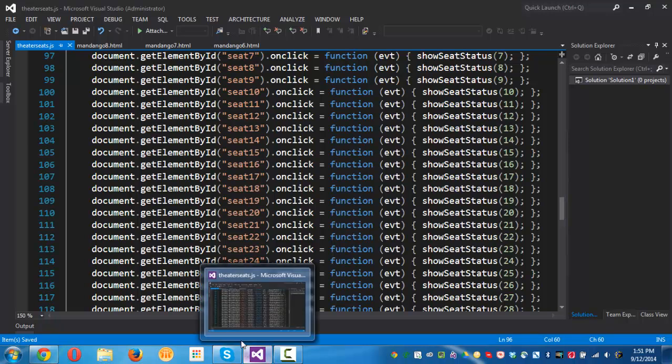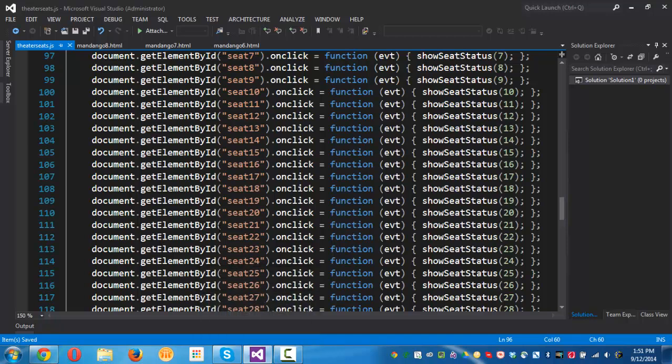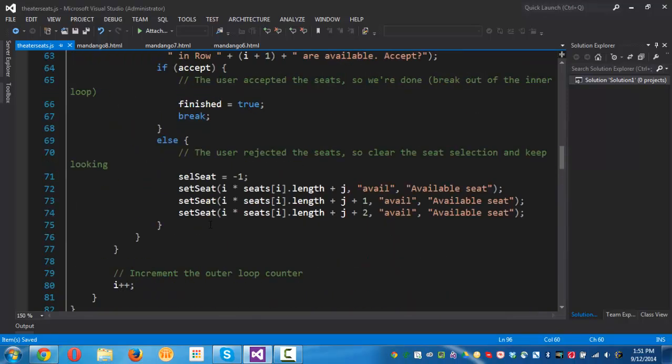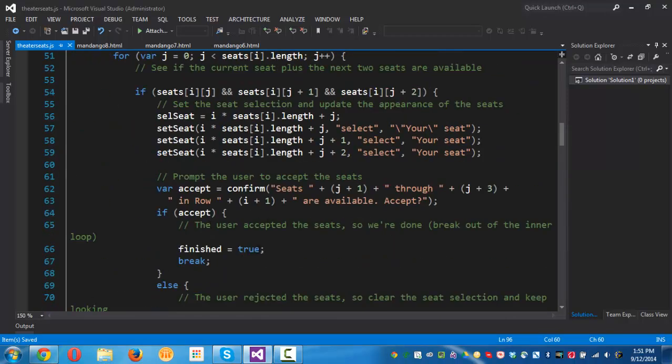Okay. I hope this has been beneficial for you. Take some time, chew on this a little bit, run through this, try to play with it, try to break it, so that you can learn how this works and understand it, and happy coding.